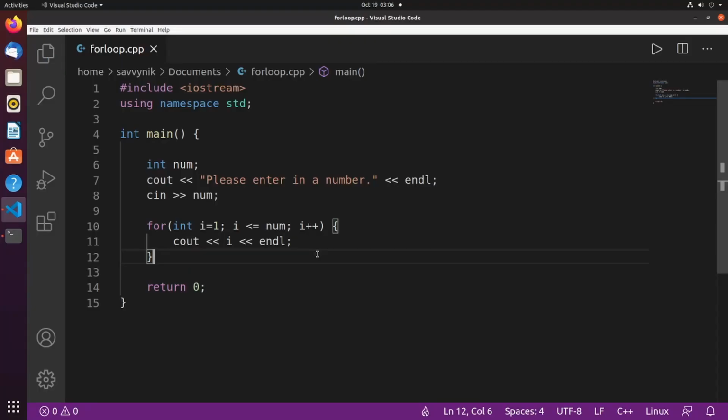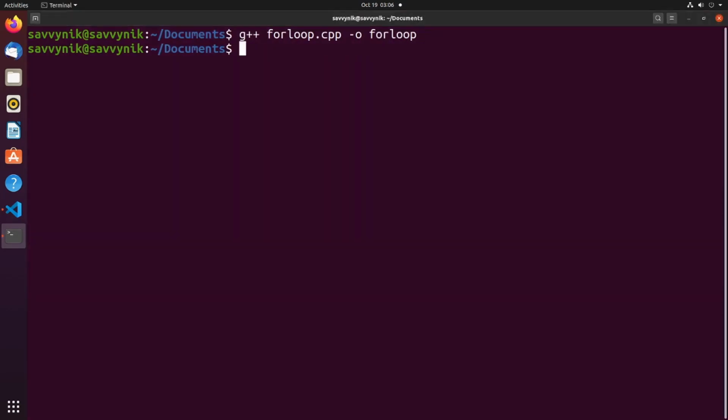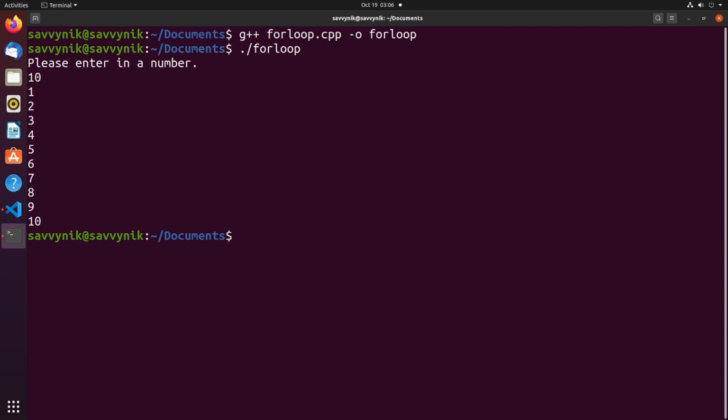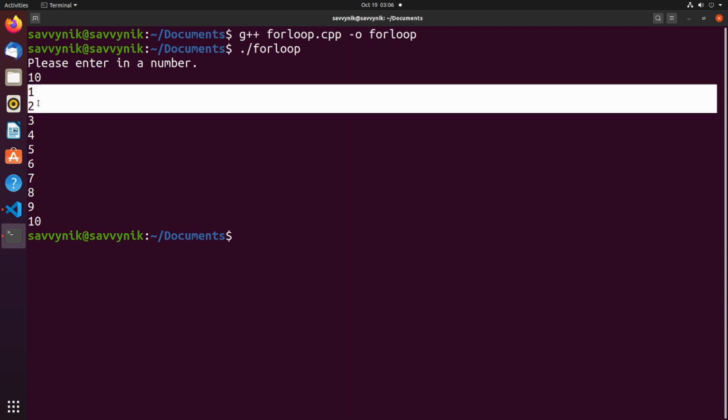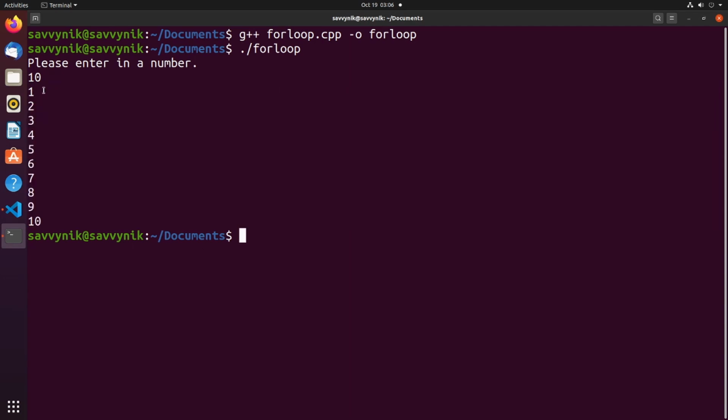So let's go ahead, save this and run it. I'm going to compile my program and I'm going to run it. Now it says please enter a number. So I'll go ahead and type in 10 like we had before. This time we should expect 1 through 10, and we sure got it. So 1, then we have our new line, 2, 3, 4, 5, 6, 7, 8, 9, 10.